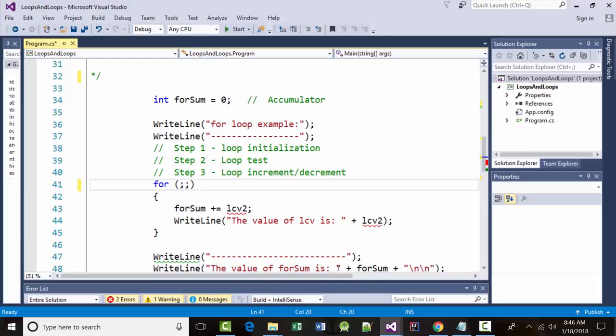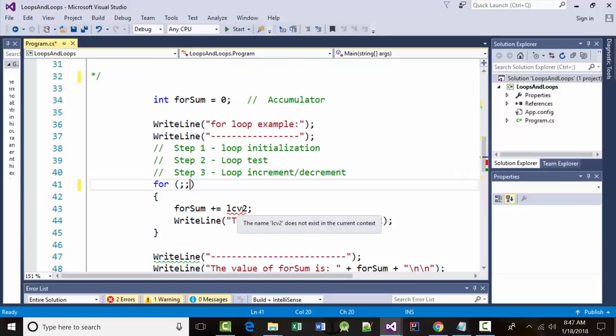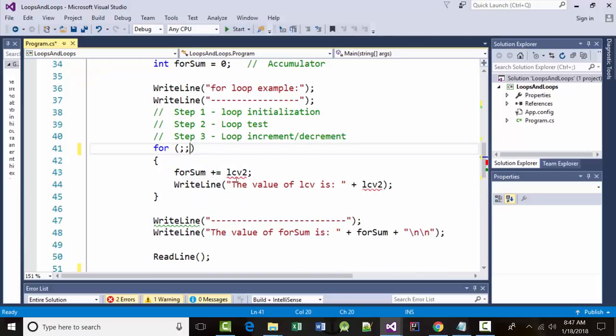The problem is it would come in here and it would say, okay, well, we don't have that LCV anymore because we removed it. All right, so we're going to get an error because it doesn't know how to use that. The point is, though, had there been no errors, this would have ran forever.